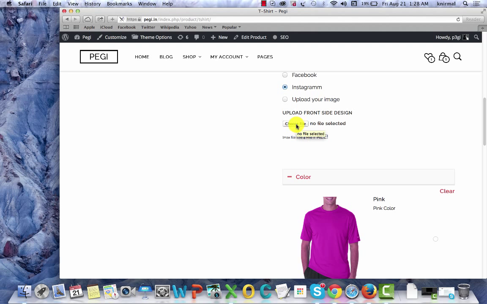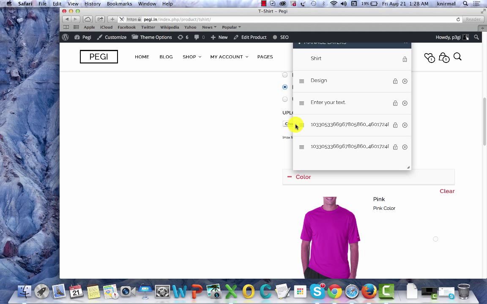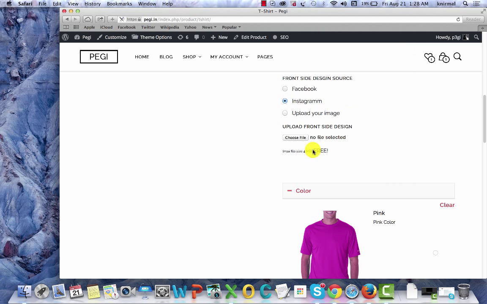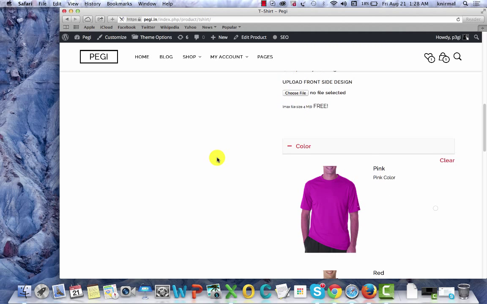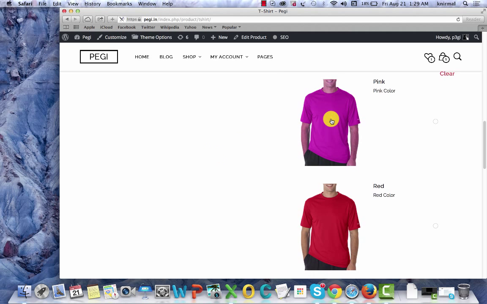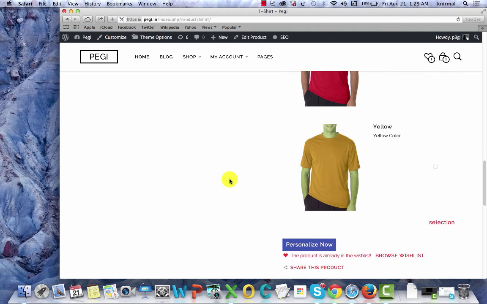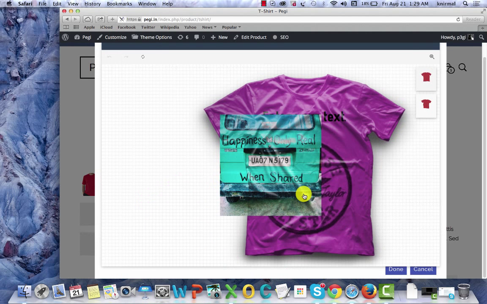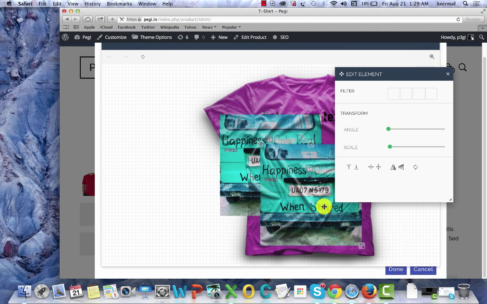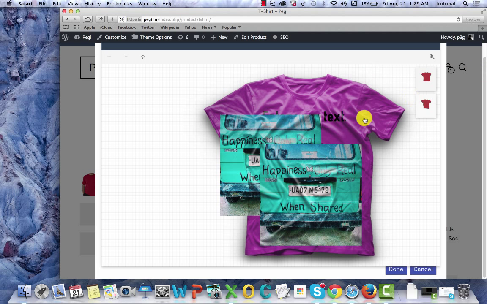So let's click on choose file, if it works or not. No, it's not working because it is again opening this manage layer window pop-up. See, it's not letting me browse the image. So okay, let's select pink for now, and since we have the name and the file we selected through Instagram, let's personalize now. Okay, great, it's working, but it's not working for the text.